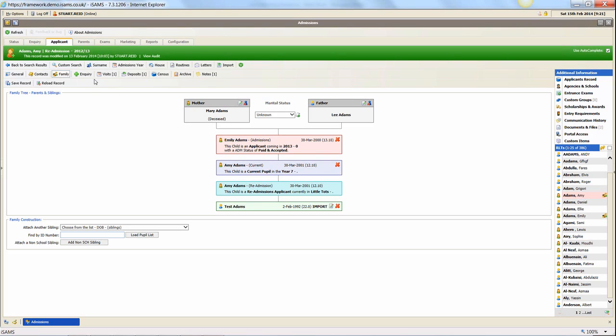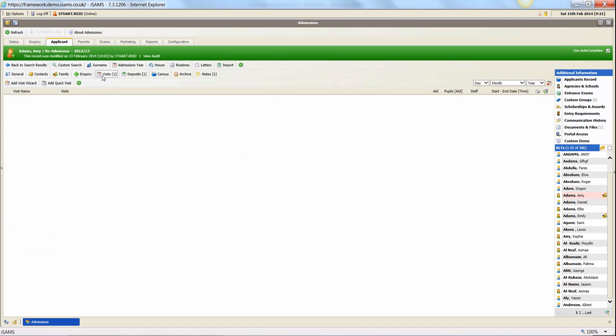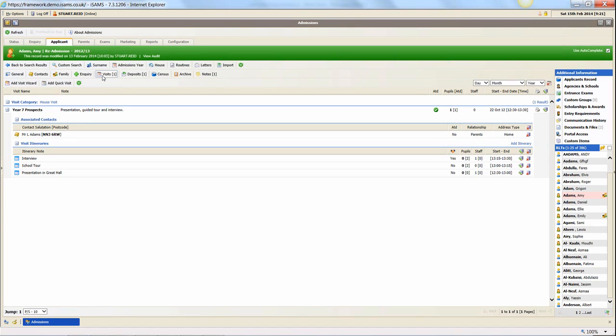Update one record, it updates the others. Information on what visits this child may have been on. A comprehensive visit system, open days, interviews, visits. Do you want to take a register so you know the parents have arrived? Is feedback going to be required?